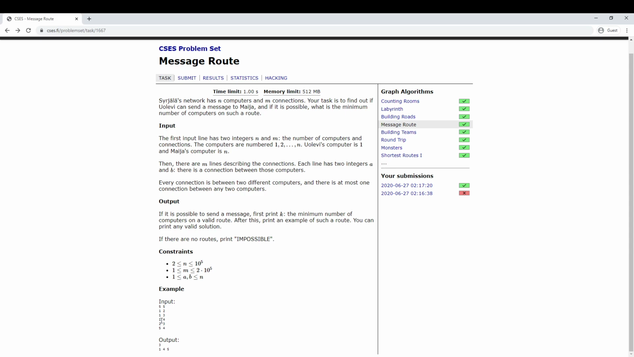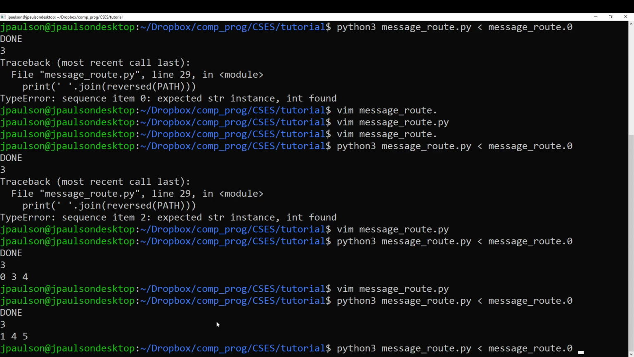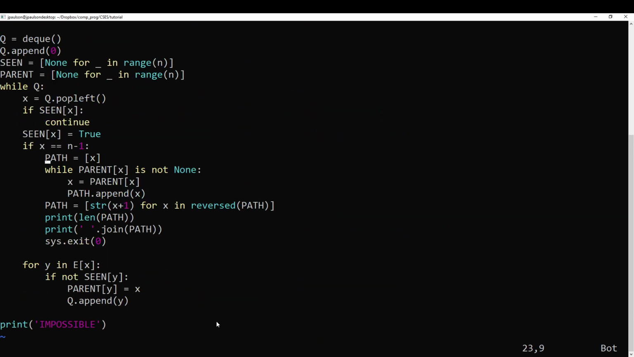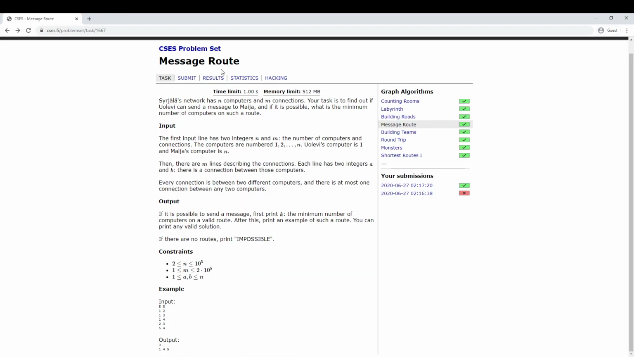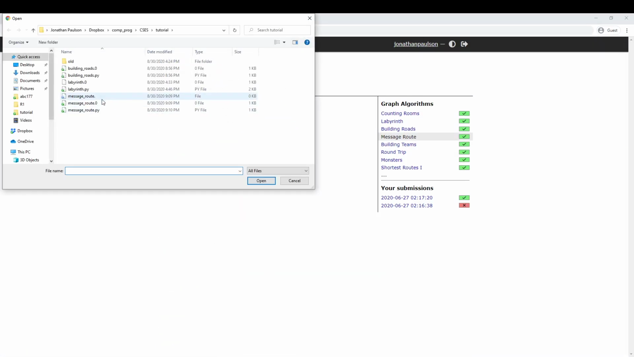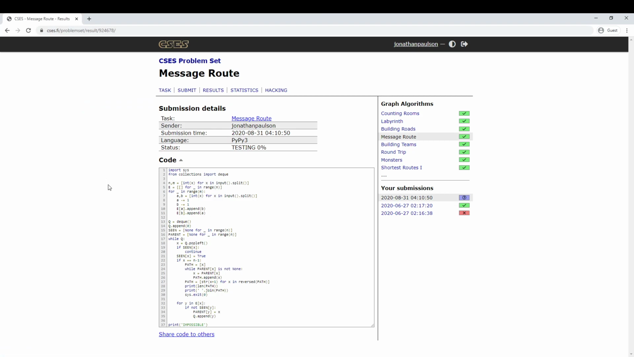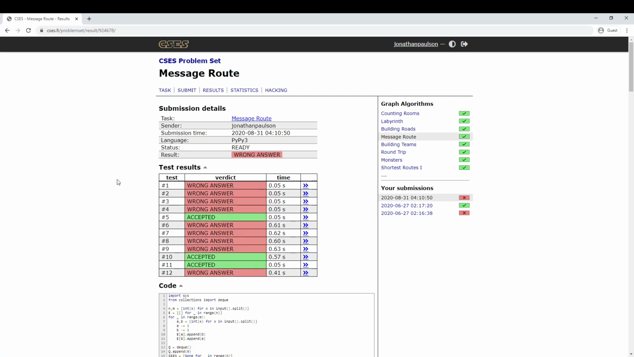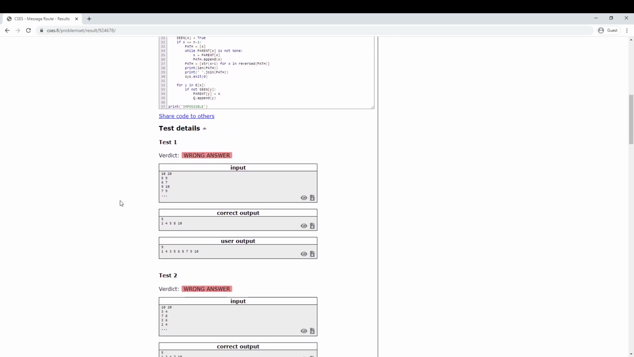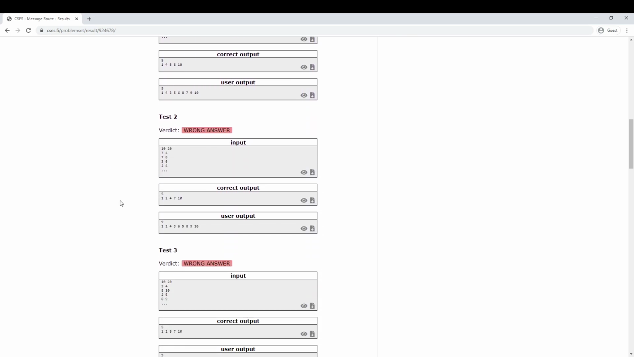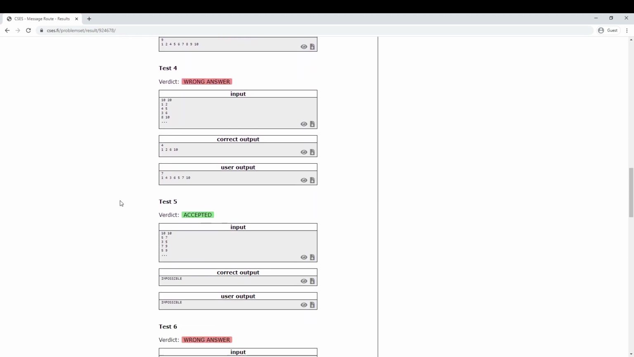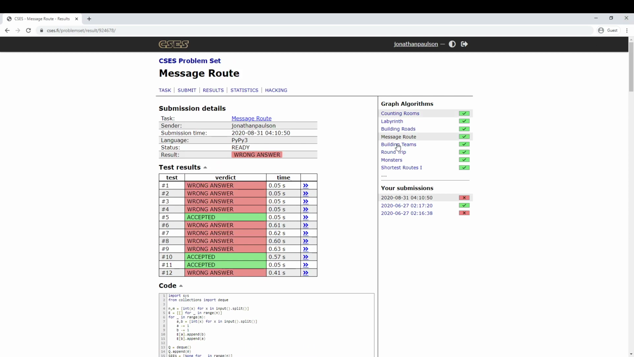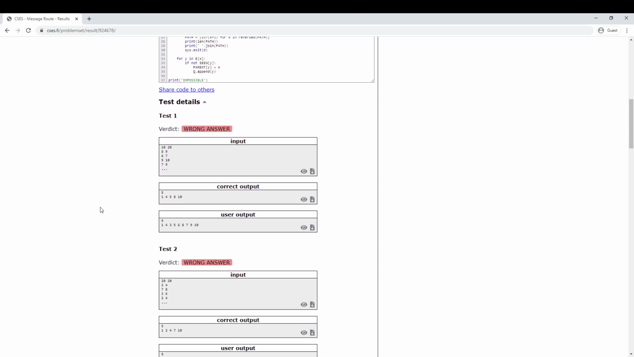So we can go from 1 to 4, and then from 4 to 5. These edges are bidirectional, which they did not really make clear, but obviously it's true because there's only a path from 5 to 4 in this input. We're not supposed to print out done 3, 1, 4, 5. Cool. Wrong answer. Okay, so the paths that we're printing out are too long.